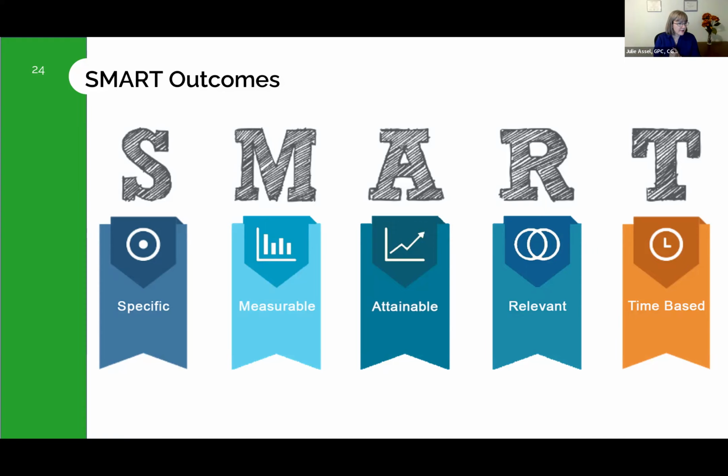Let's see what else we have. We have another question here. What differentiates a great logic model from an average one?